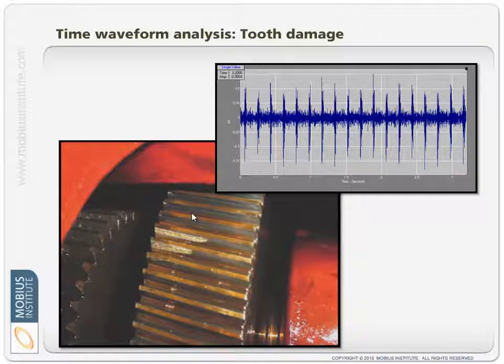By the way, we should do oil analysis as well, because the pieces of metal would go into the oil and we could detect that. So, very useful technique in parallel with vibration analysis with gearboxes.